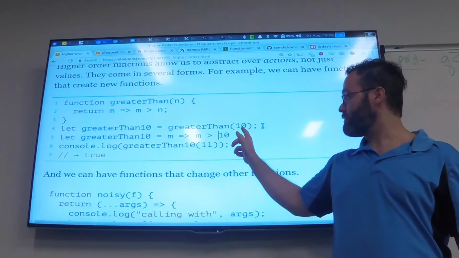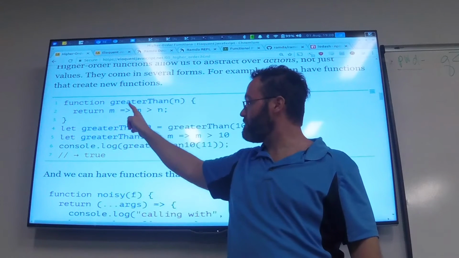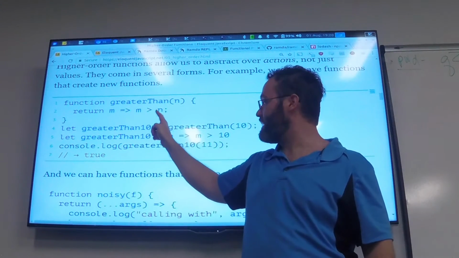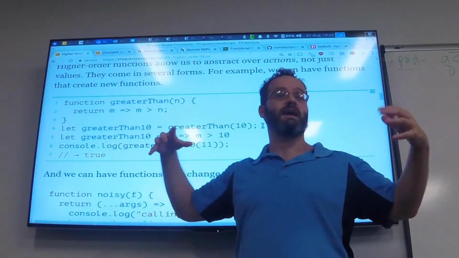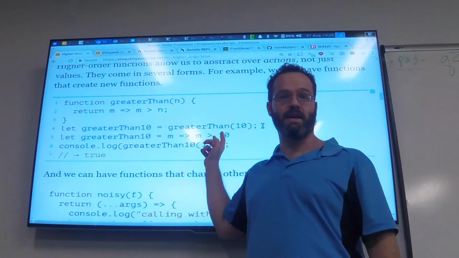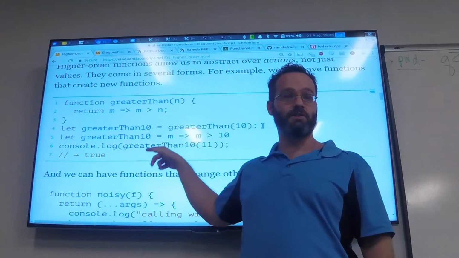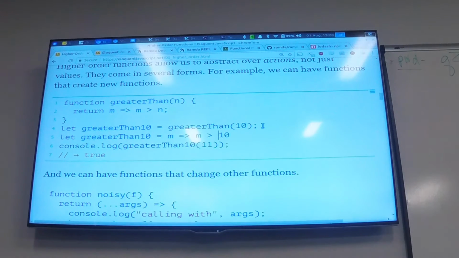Here, we're creating it with 10. So this is what we're returning. Take an m and see if m is greater than 10. I could have just done it the less agile way. I could have just said take an m and see if m is greater than 10. Then I wouldn't have to call the function to generate it, right? You can do it either way. The difference is if you do it the top way, you can usually save some code.